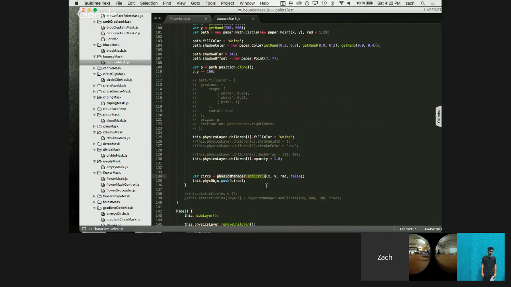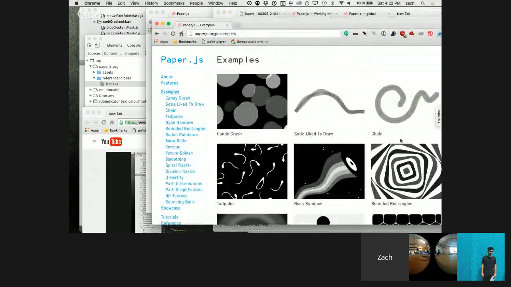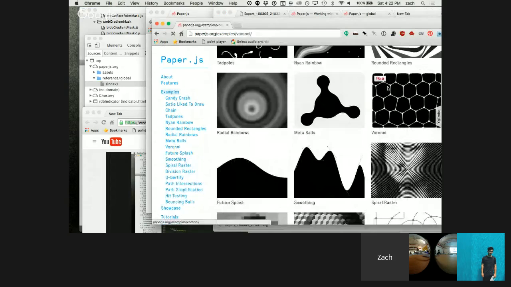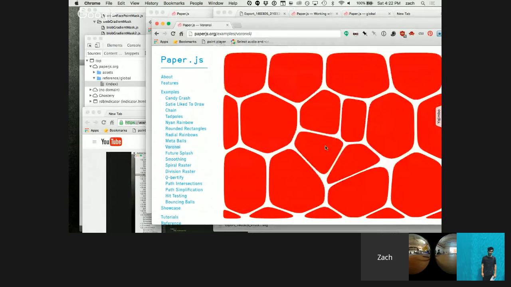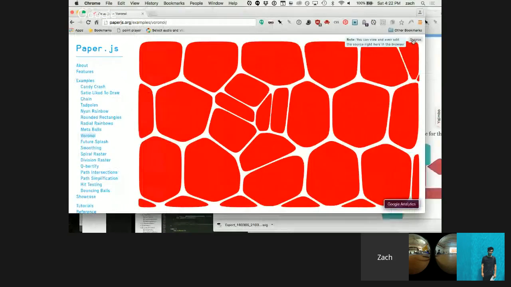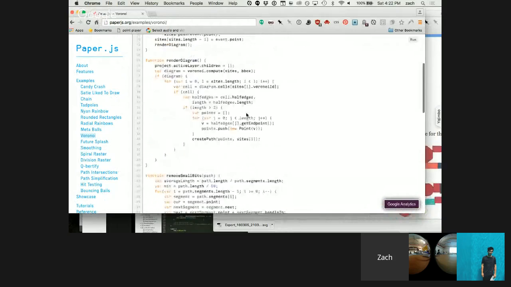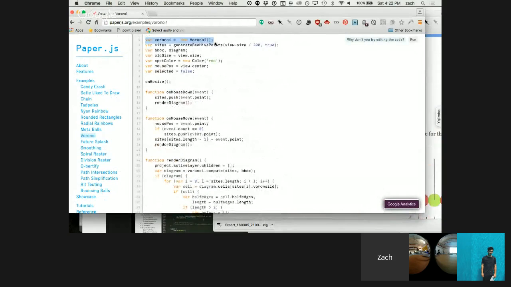There are good examples, like on the Paper.js website. I think there's an example, the Voronoi. This is a good example of a library where, if you look at the source code, it imports a library. It's not in here, but you see it in the HTML. Exactly. It's including a Voronoi library and then using it.